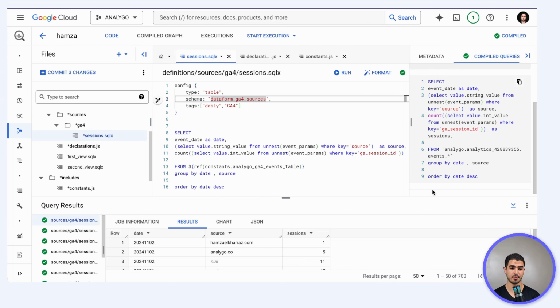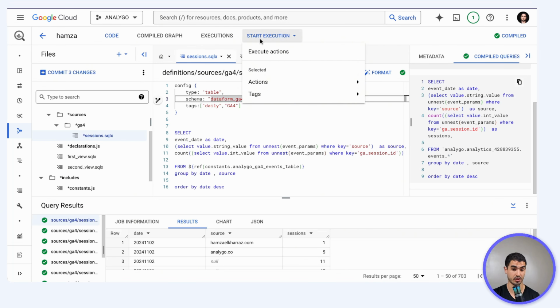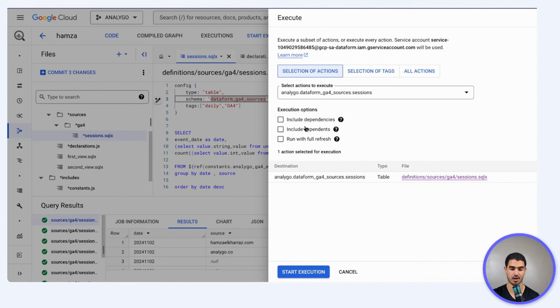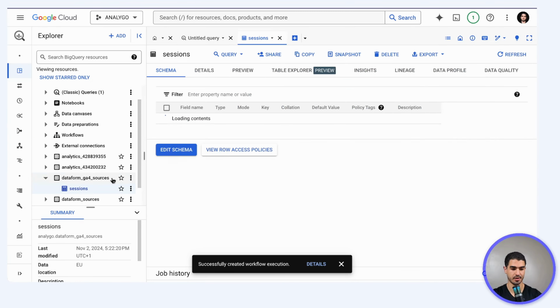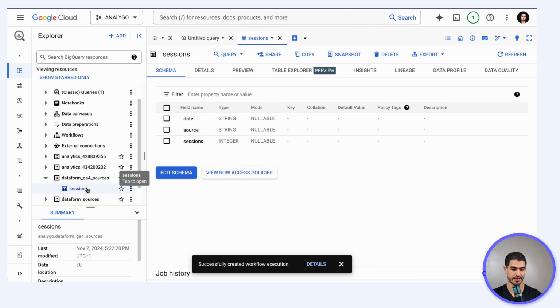The last part I'm going to share with you is how to actually see this table or this query that we created in BigQuery as a table. All you need to do is to execute the query using this tab right here. You click on actions and then you select the file. Our file name is sessions. You click on that. I'm going to explain to you the different options in a later tutorial as we dive deeper into Dataform. For now, just click on start execution. We will go to BigQuery. You can see that my query right here is under sessions. Those are the fields that we created. And then I have my data. So this is really how Dataform works.